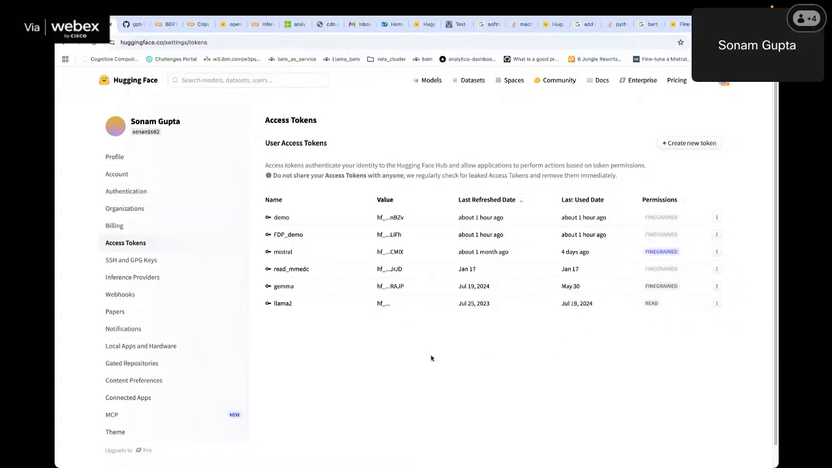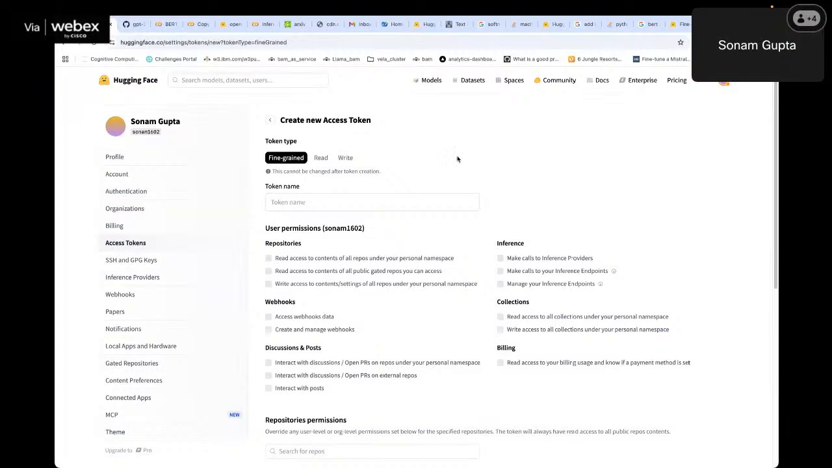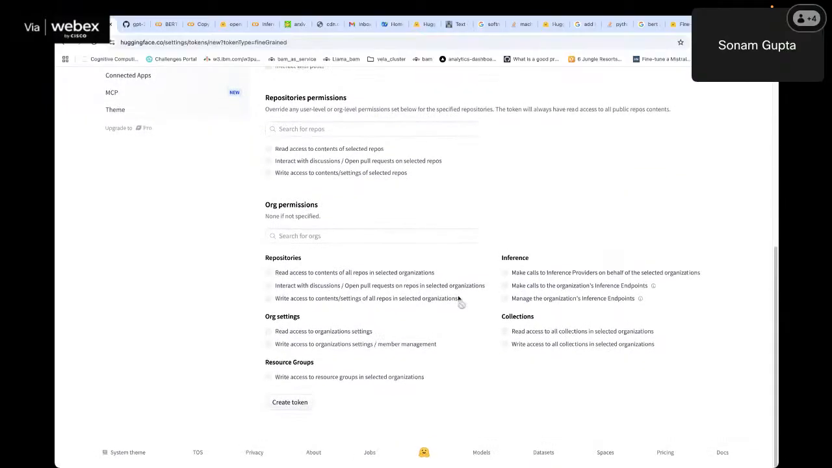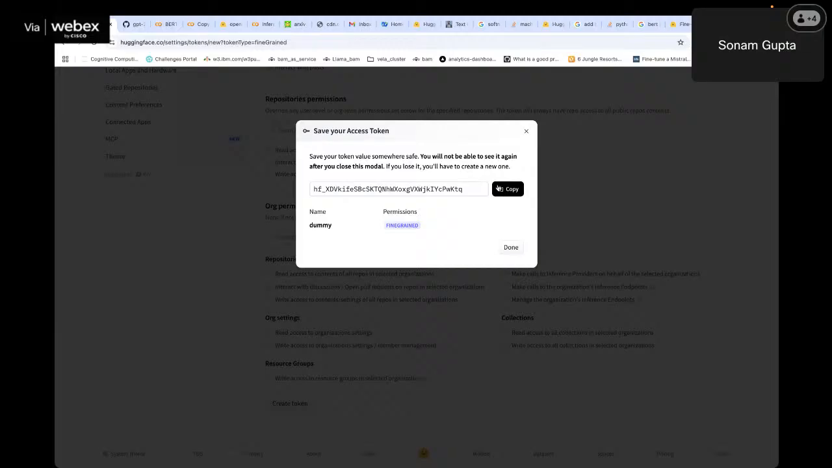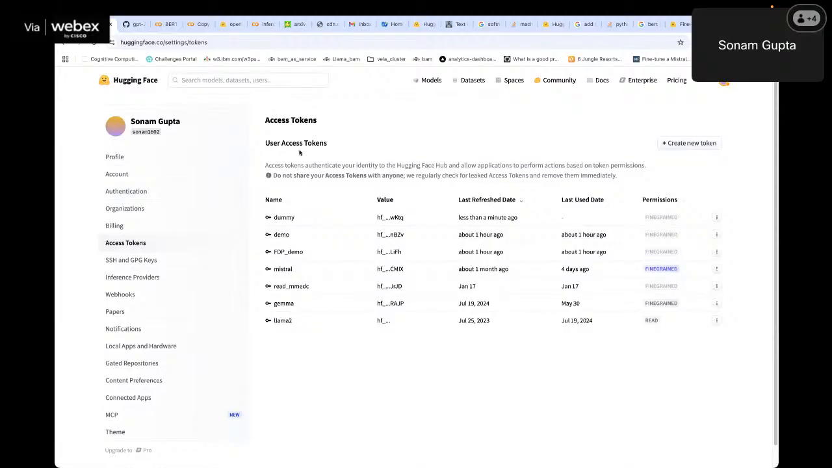Once you click on this, you can create a new token, and on creating a new token, it will ask for a name. Say I'm giving it some dummy name, and then it will ask for various permissions. You can leave it at the default and just go ahead and create this token, right? Once you create a token, you can see it on your screen. Just copy it and save it, because once I close this, I will not be able to see the entire token again, right?